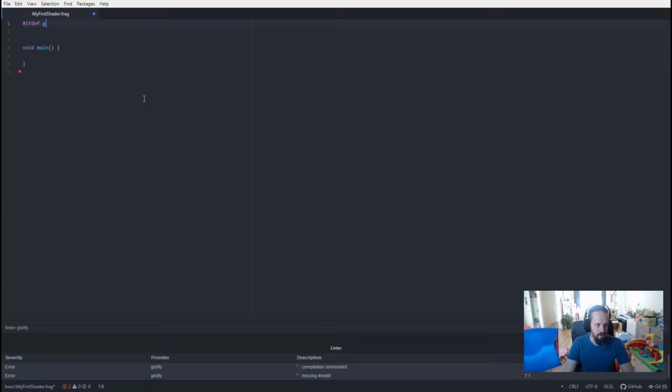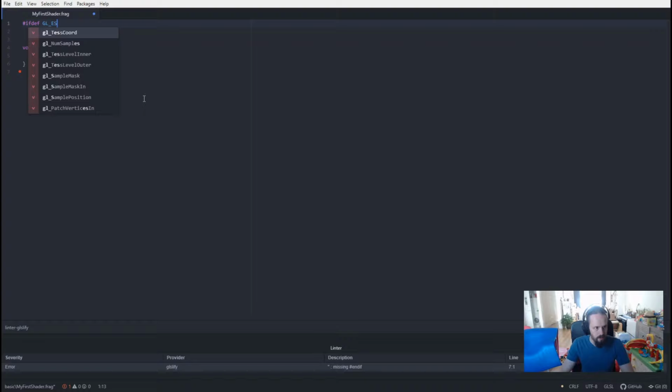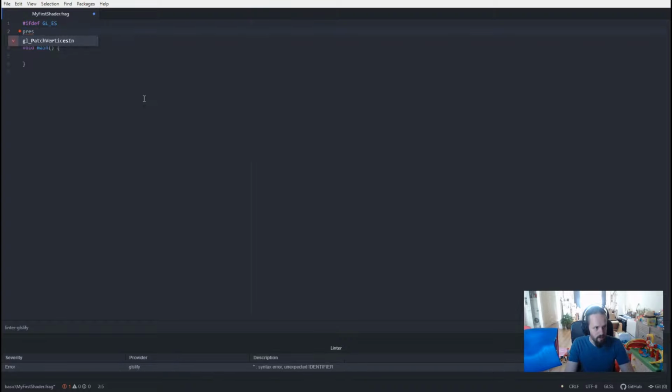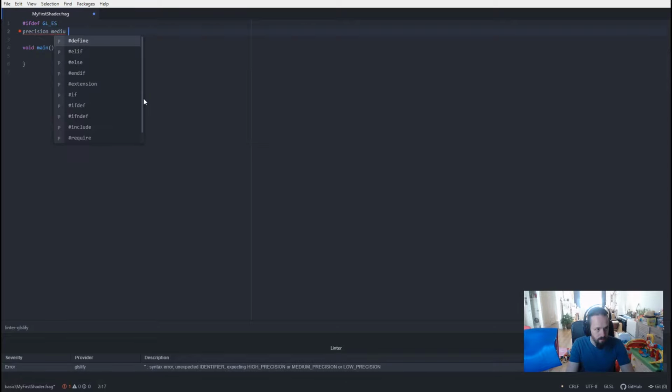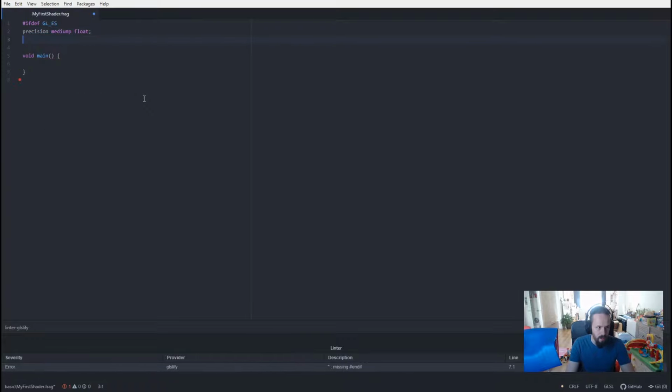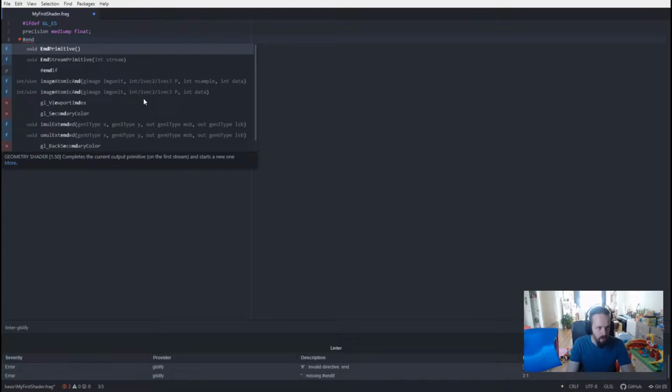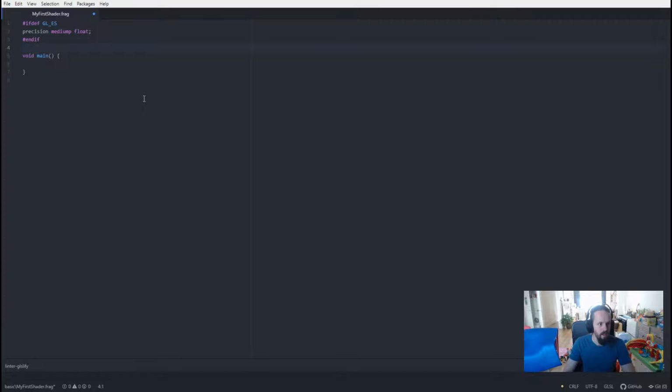GLES, I'm going to set the precision of medium p to float. This seems weird, but you can just safely ignore it and put it on all the shaders that we're going to do right now.